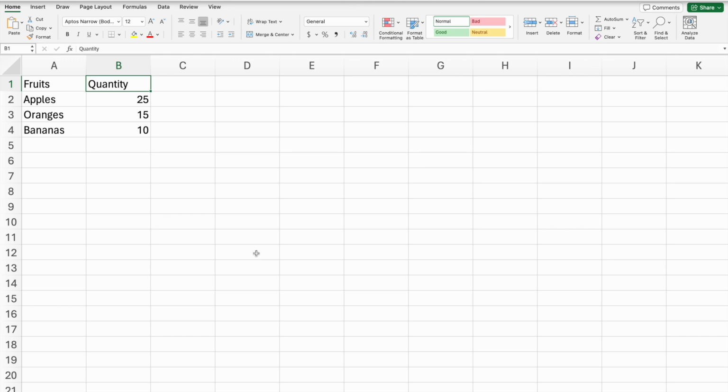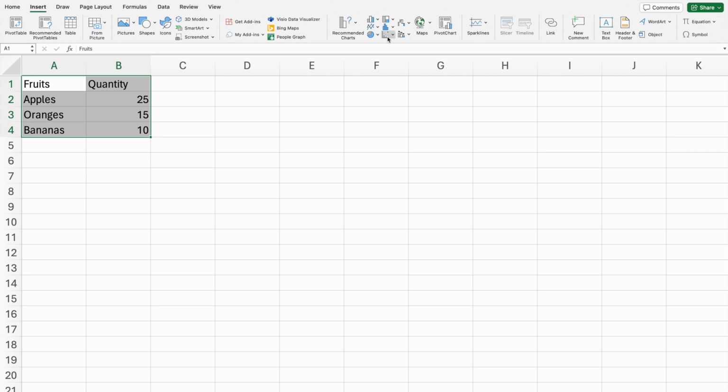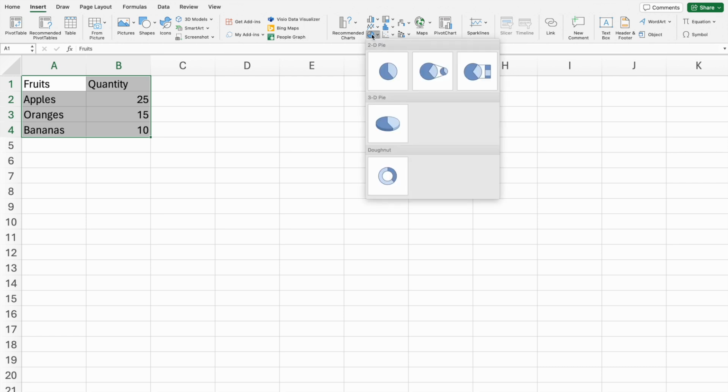This part of the video is on how to create a basic 2D pie chart on Excel to visually represent parts of a whole. The first step is to enter your data in two columns. As you can see here, we have fruits and then quantity. From here, what you're going to do is click and drag to highlight both of these columns, and then you're going to click on the Insert tab up here on the top, and then you're going to go to the little pie chart icon and click 2D pie.